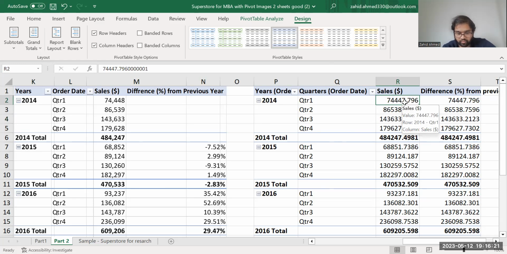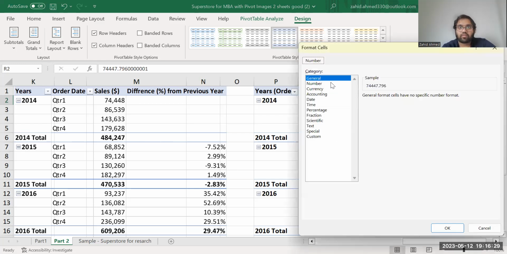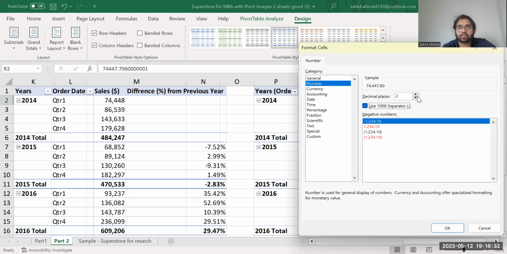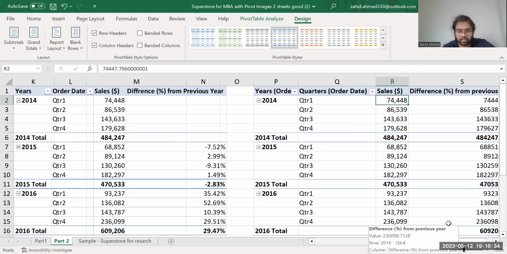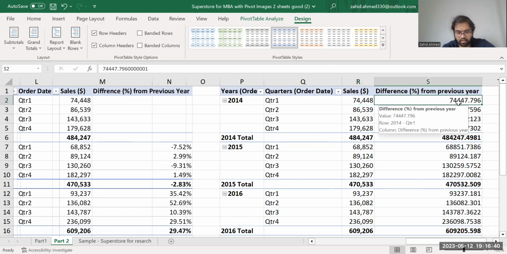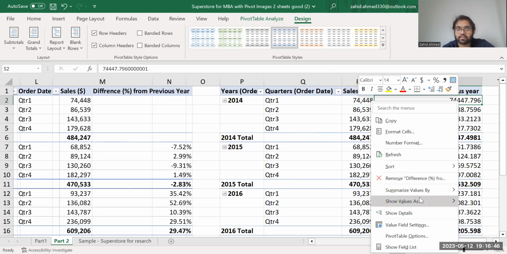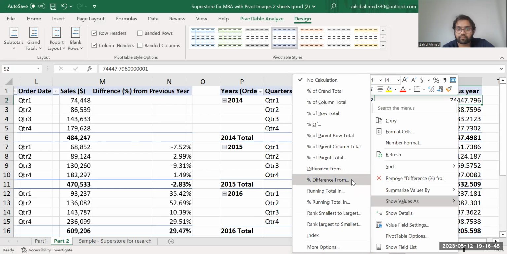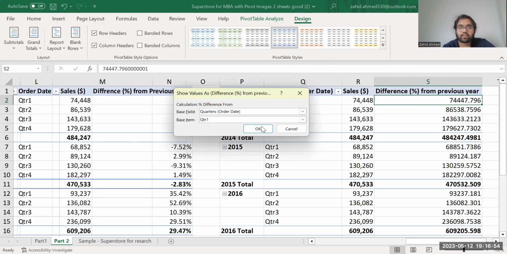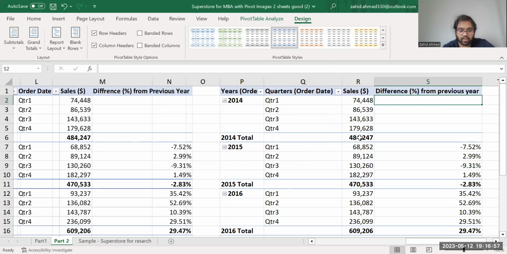Now what we need to do, right click, go to format, go to number format, check mark, and press OK, decimal 0. Now for this one, difference, come here. Right click, and you can see show value as. Show value as we have different from. Percentage different from, we need to select this. And now we need to come here, select years. It is previous years, press OK. Now that's it. We can see everything is okay.